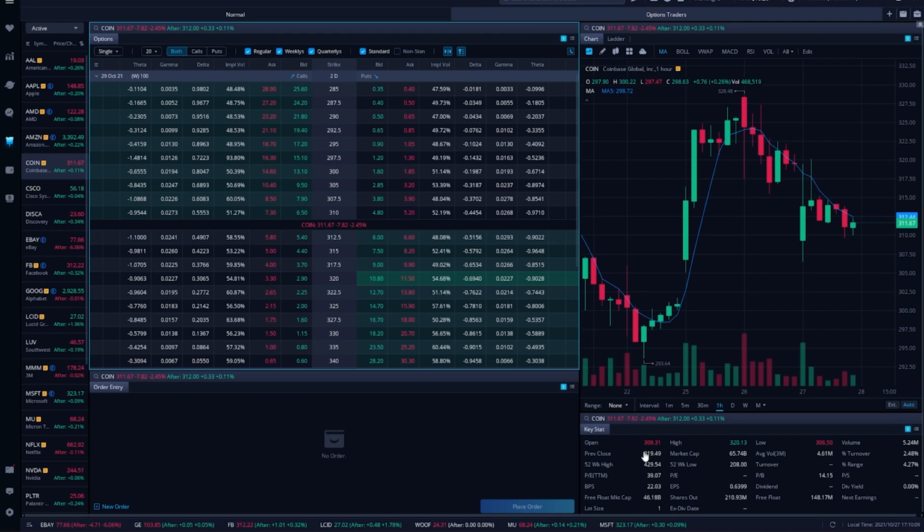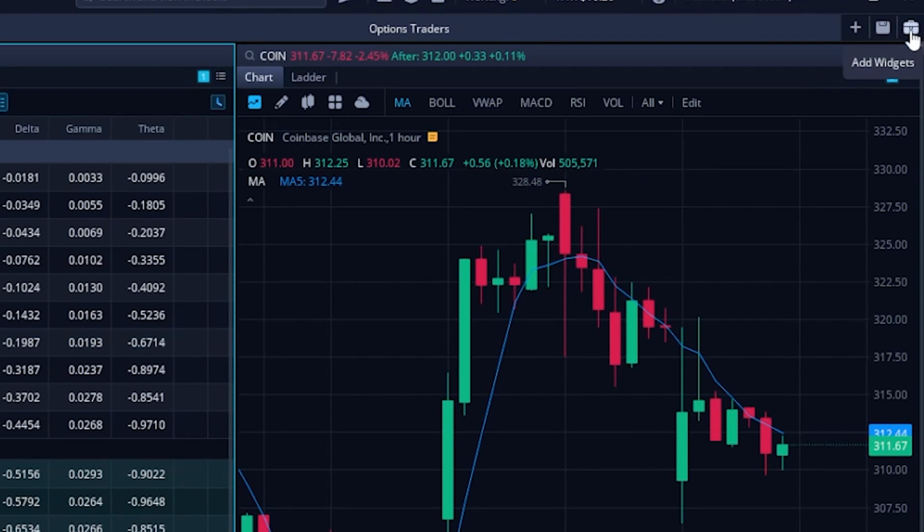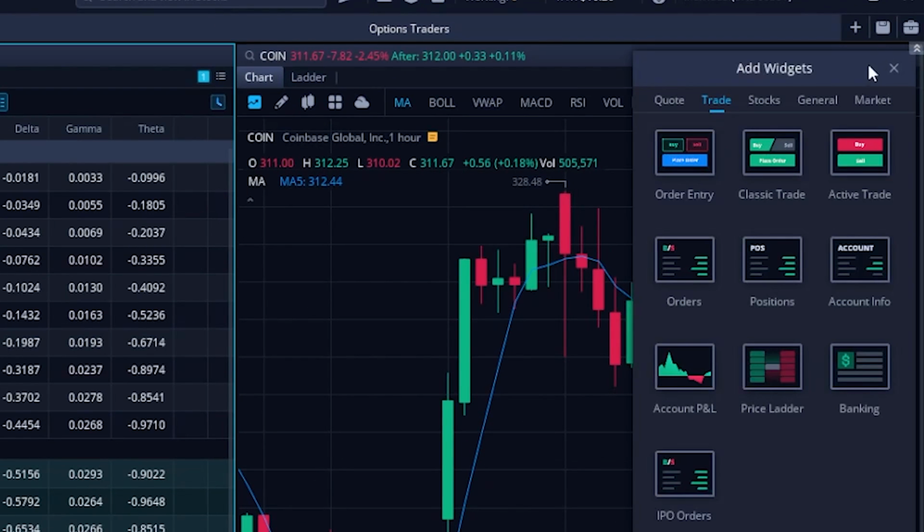But if you want to customize this, all you have to do is come up here to the top right-hand corner and find that little briefcase icon. When you click on it, it's going to open up a window showing you all the widgets or all the tools that you could add to the platform. Right now, you can see we're on the trade widget, which shows order entry, classic trade, orders, positions.